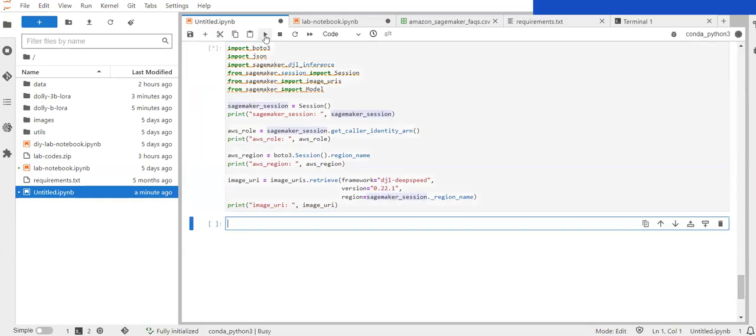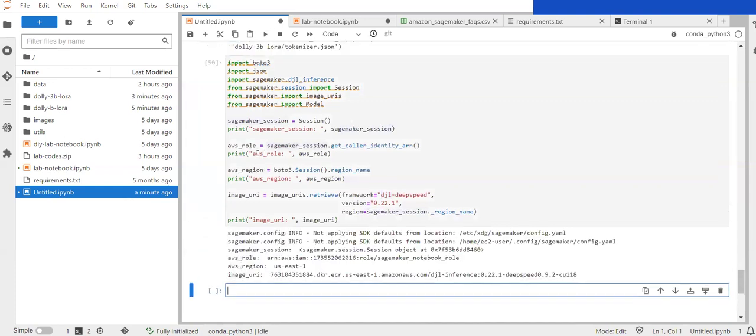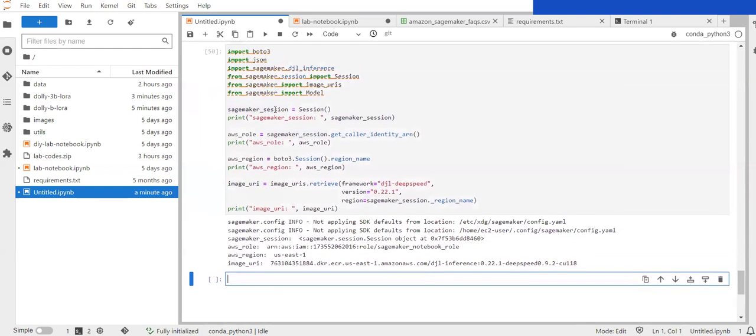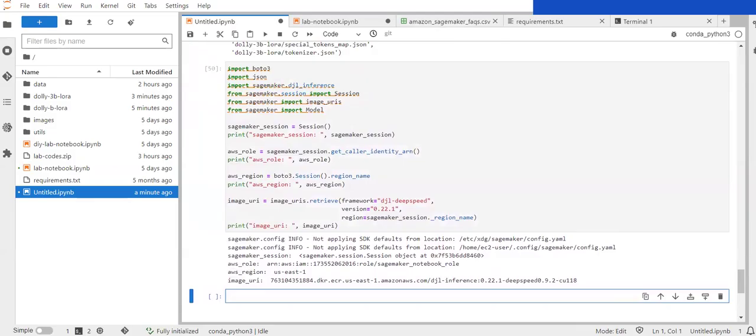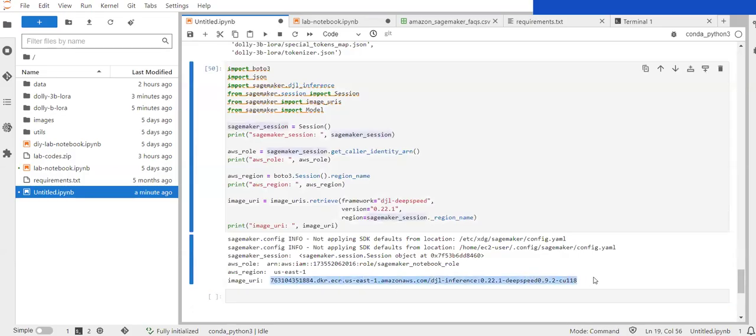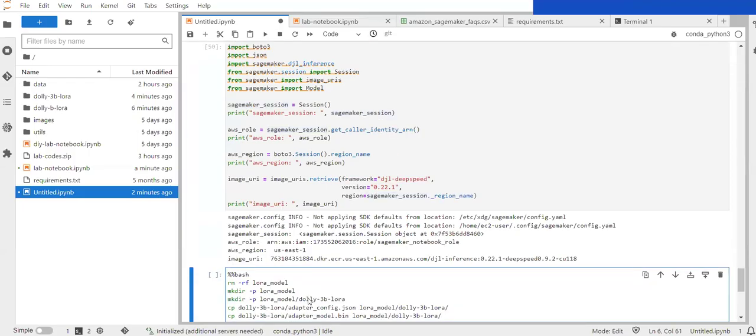Now I'm just running this. You can see all these parameters will get considered. You can see this image URI we're going to use at the end, while deploying our model. So just remember this. Now I want to save the artifacts.